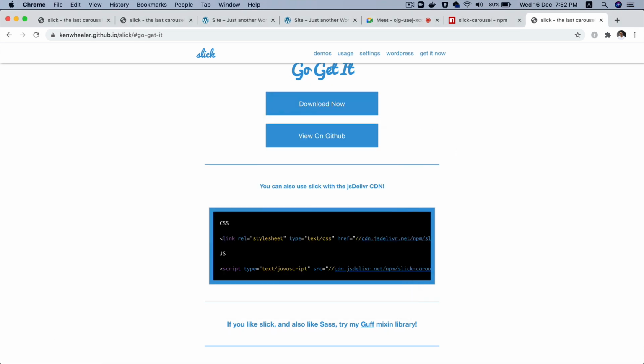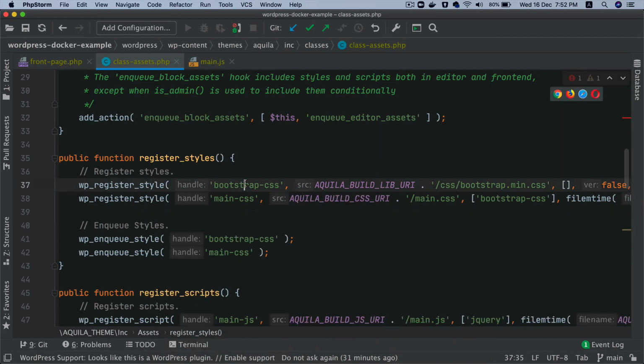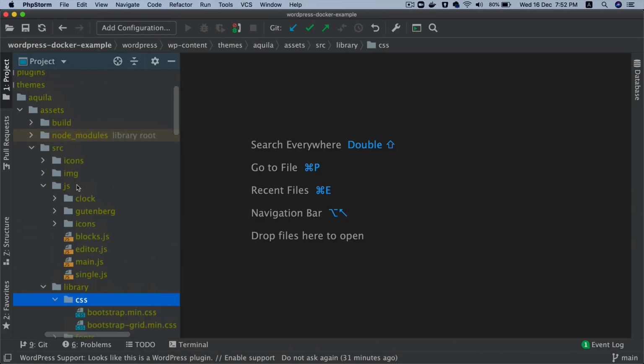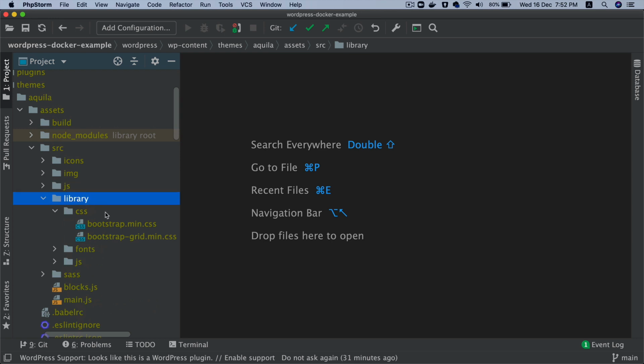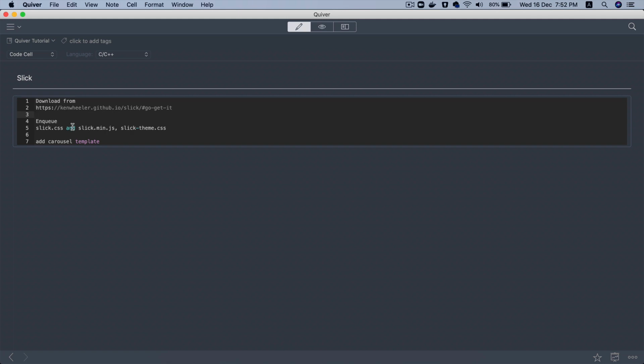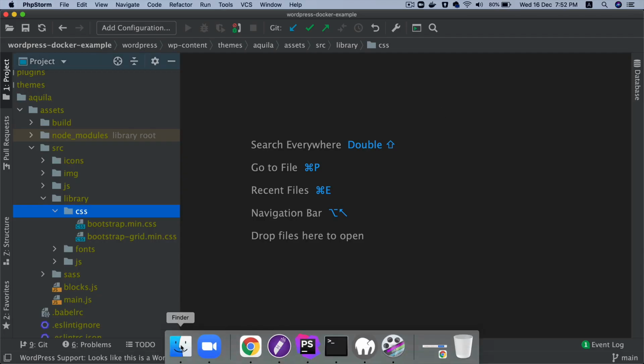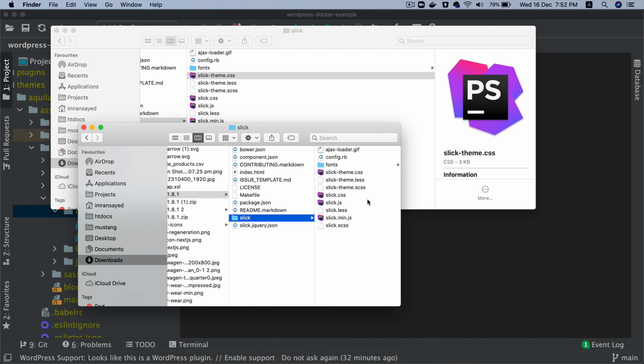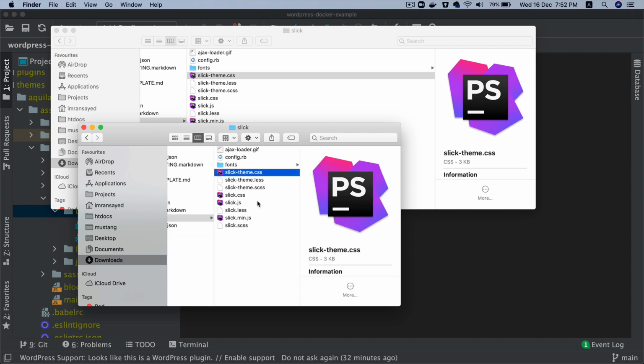Okay, so if we go back to our code and go to library under CSS, there are a couple of things we need. We need the slick.css, we need slick.min.js, and then we also need the slick-theme.css. Let's go ahead and grab these. If you go inside here, you will get slick-theme.css, you need that, and then you want slick.css. So let me copy that.